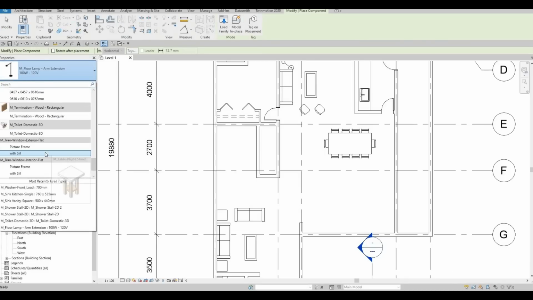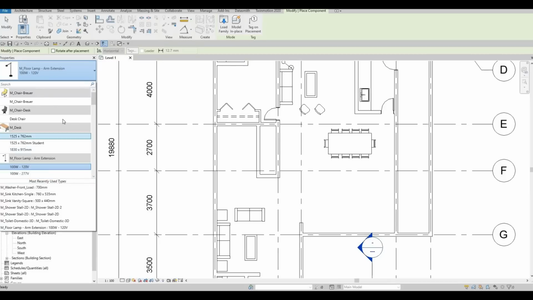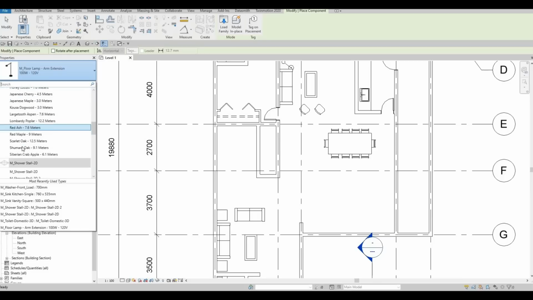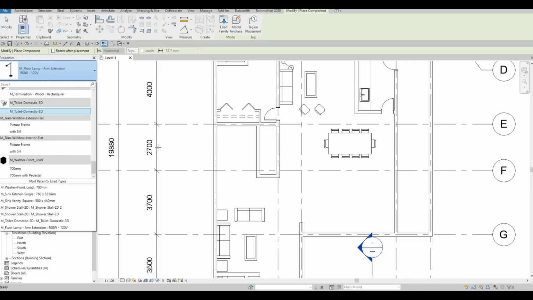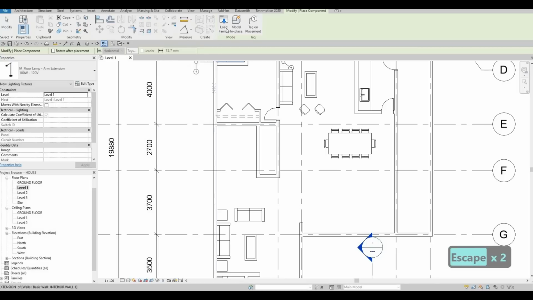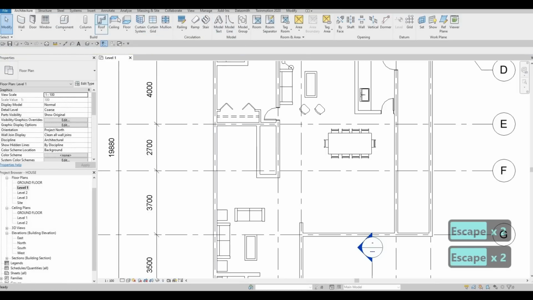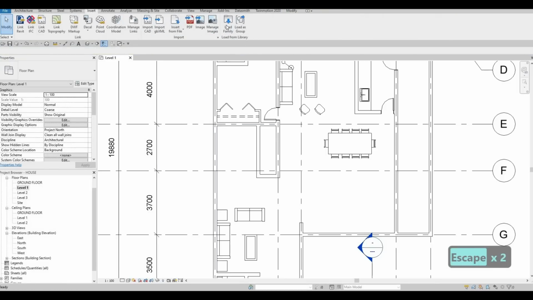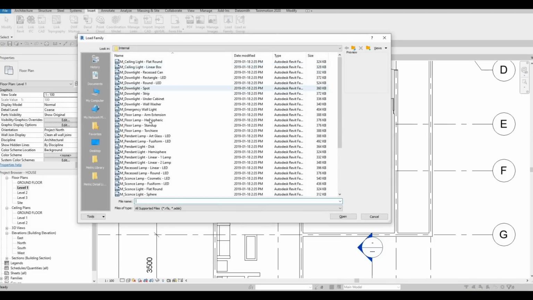What happens if you added so much stuff already, it's going to be harder for you to search, especially if the name is changed. So for example, if you want chair, you could type in chair, but actually the one that you're looking for is named M Chair Brower. So sometimes it will be a lot harder for you to look or to see. So might as well load them one at a time. And then once you load them one at a time, add it and then it's going to be faster for you.